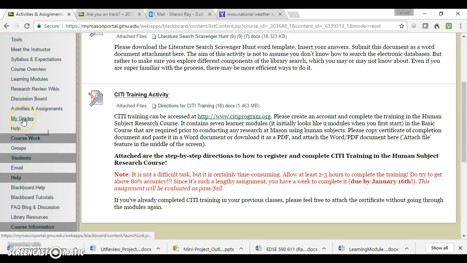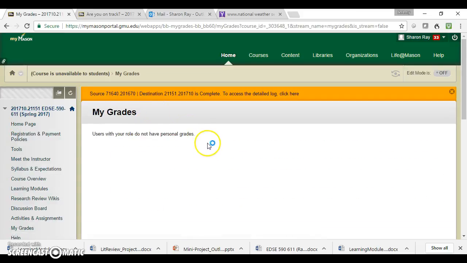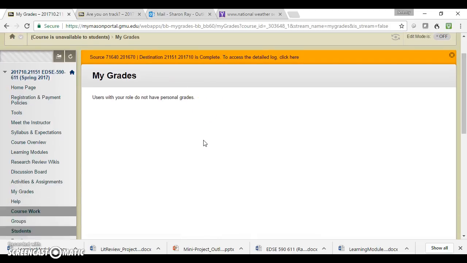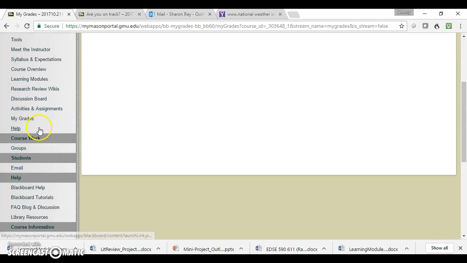Other things you'll be wanting to know about on this side: if you click on My Grades, I'll update grades on a pretty regular basis. You see that I don't have grades, so I won't have that posted there. Other helpful things, if you want me to set up a group for you to work with, if you decide on a group for your research paper or your application project, I can set up a group for you. I know a lot of people like to work in Google Groups, so you can also do that as well.